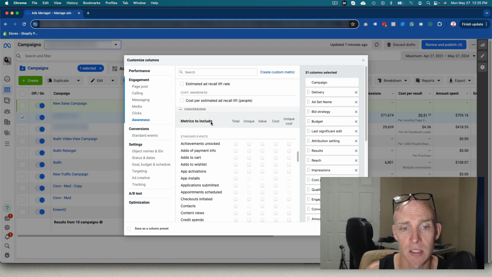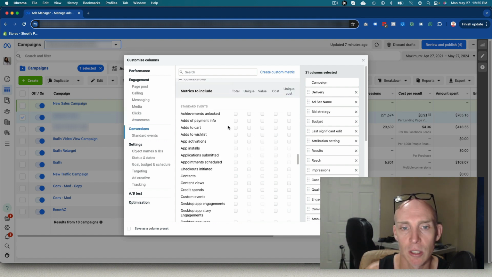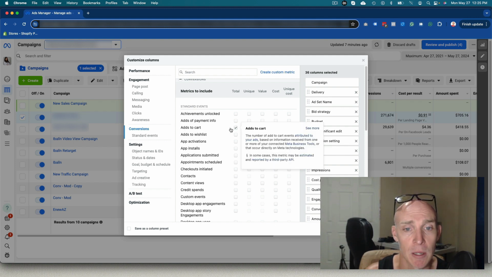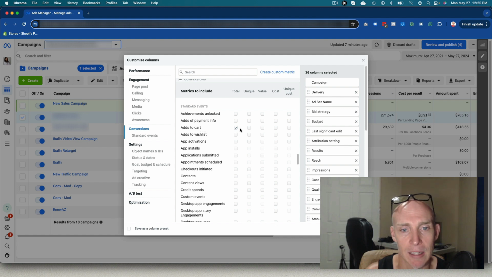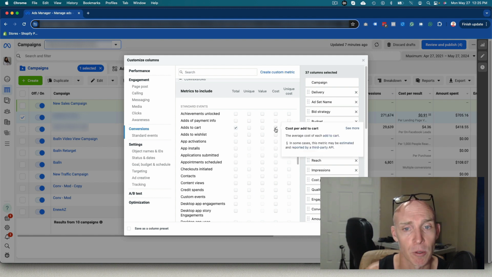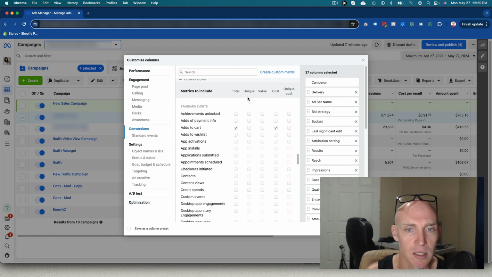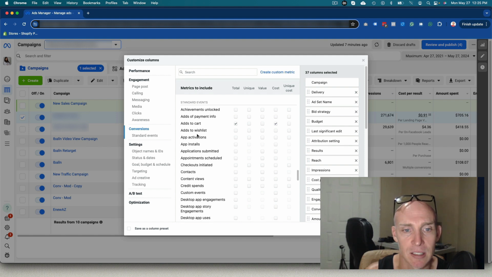So in here, this is conversions. These are more accurate because you're setting up the conversions. So let's say you're driving people to make a purchase and you have them at the add to cart. So I want to look at how many people actually got to that add to cart page. What was the cost per add to cart page? Obviously, you can do the value on that. If they purchase, you can use the unique cost and the unique here. Ads payment information, achievement unlocked, adds to wish list.